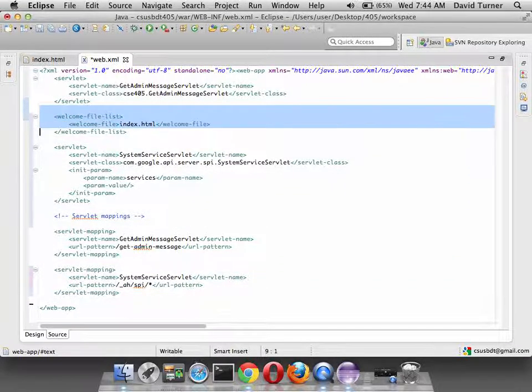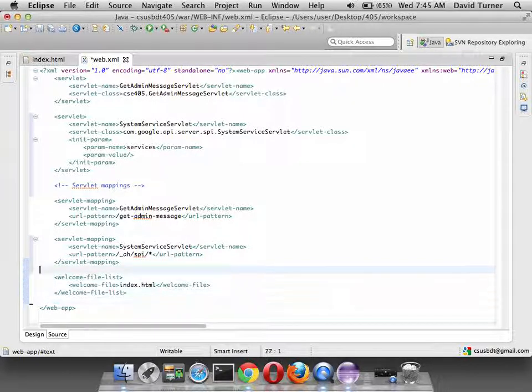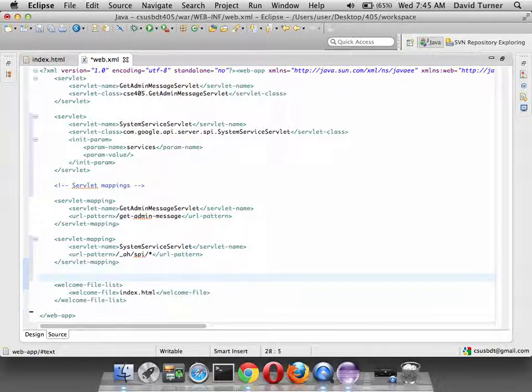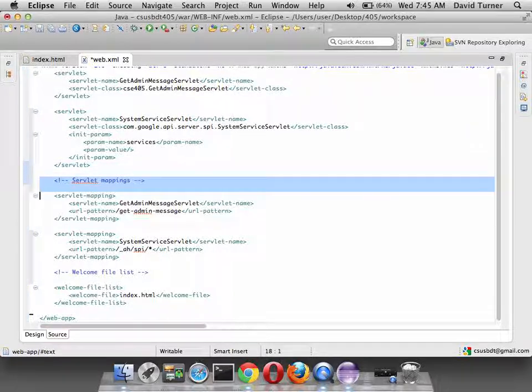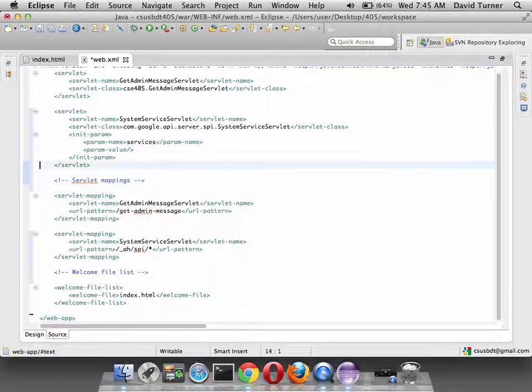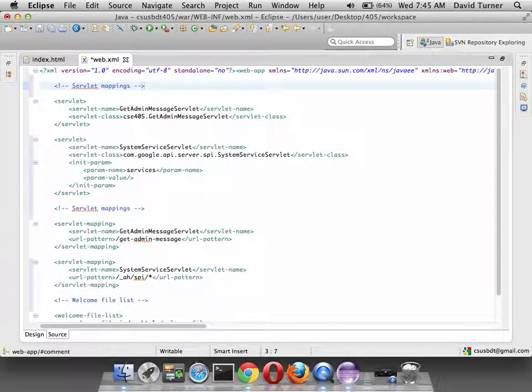This is the welcome file list. I'm just going to cut that, put that down here. Maybe I'll put that on the bottom. Once again, I'll give it a heading. I give everything a heading, just so I can find things more easily. This is the welcome file list. And these are the servlets. Put a little space in there. These are the servlets.